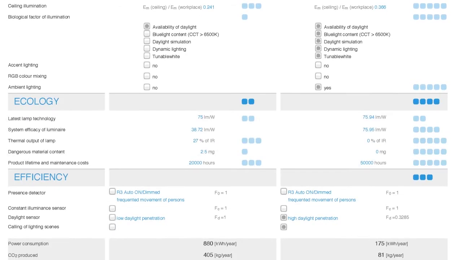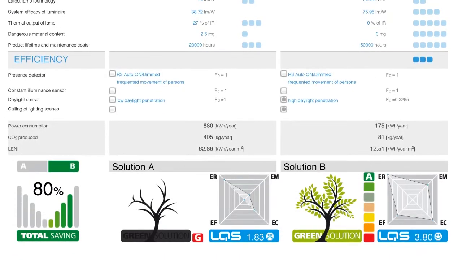Next is the part assessing ecology. Here are covered various standard differences between the technologies used, like light fixture and system efficacy, how much heat is produced, and about any hazardous material content such as mercury. Also it says about if the design is good in terms of light source lifetime and maintenance. The last part assesses efficiency. It looks at how effectively the electrical energy is used. Here we can evaluate standard lighting management system tools like presence, constant or daylight sensor. And finally we can see the values for the power consumption and carbon dioxide production for both designs.